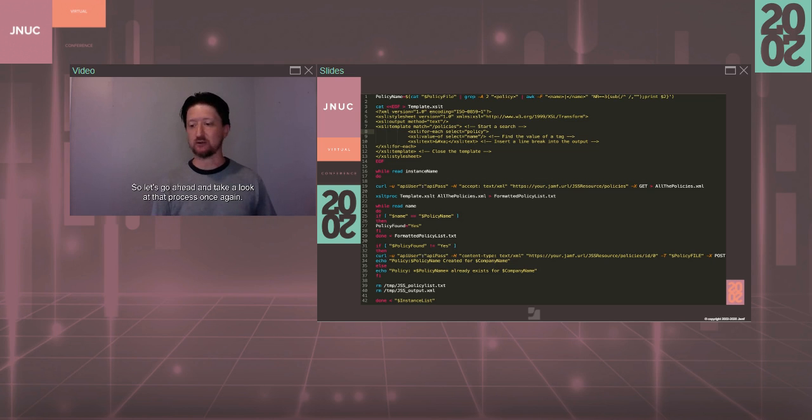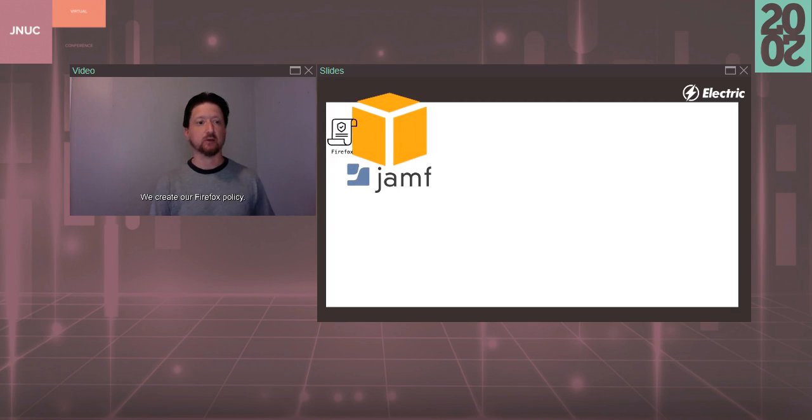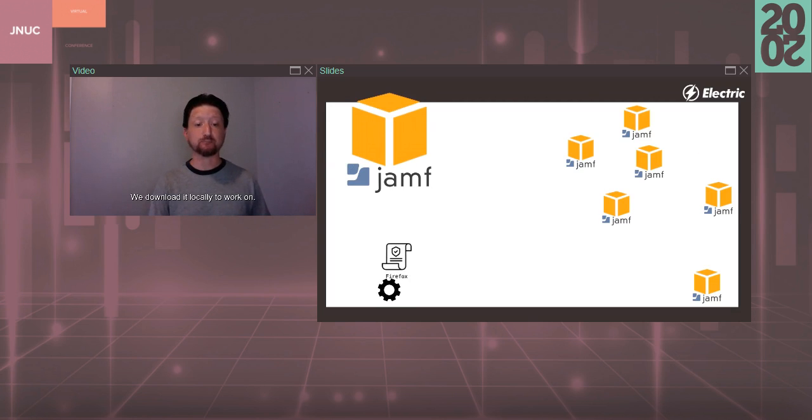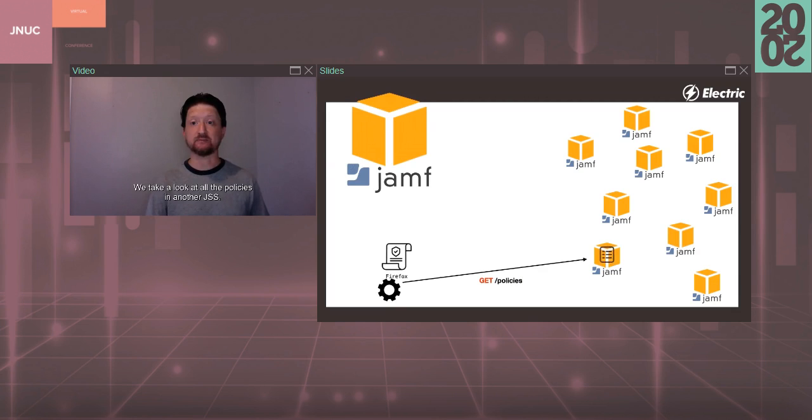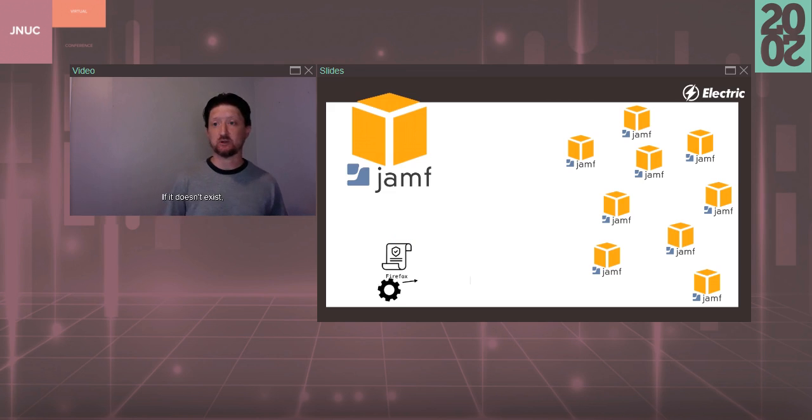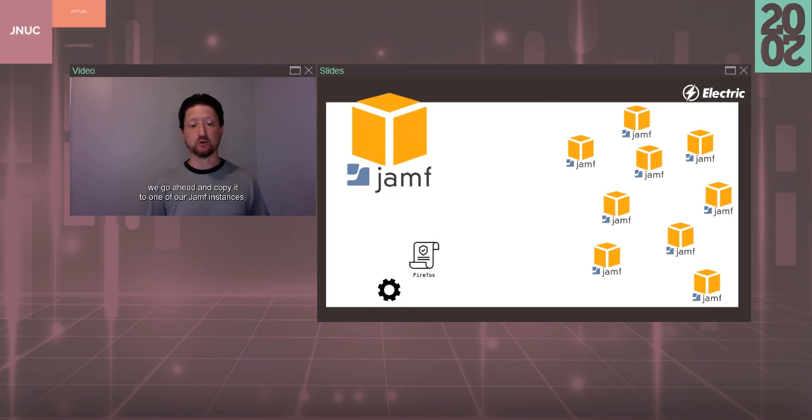So let's go ahead and take a look at that process once again. We create our Firefox policy. We download it locally to work on. We take a look at all the policies in another JSS. We see if it exists. If it doesn't exist, we go ahead and copy it to one of our Jamf instances. And then we repeat that process as many times as it takes.